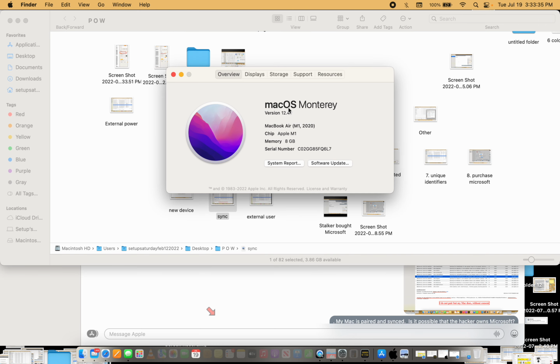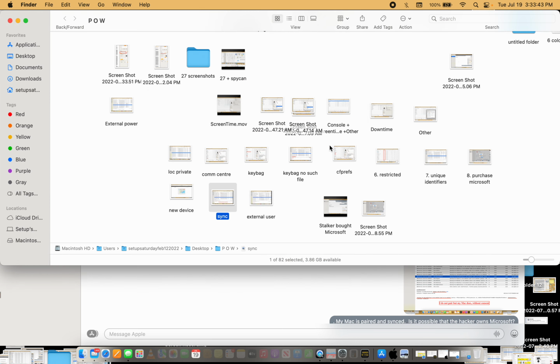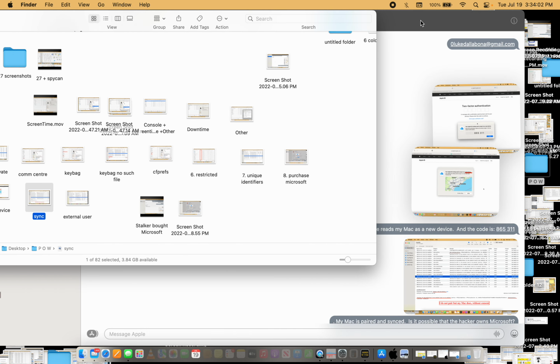But here's the thing. It's Monterey. You're on Monterey. Yes. So the thing is, even without any change, you're up to date on the software. Right. But if Pages is not working correctly, then I may have to get you over to our creative media team that deals with Pages.